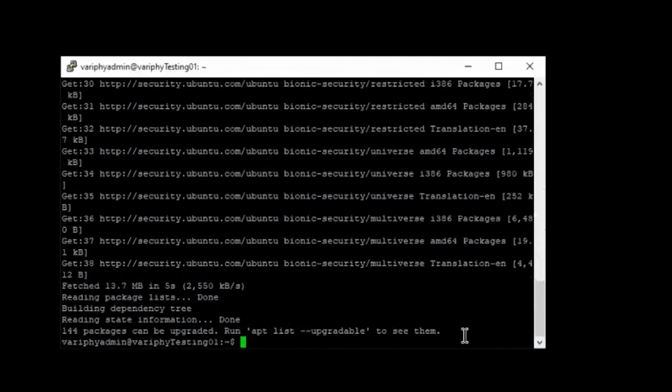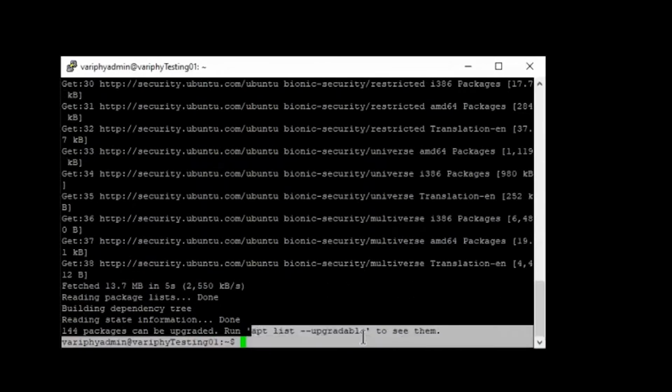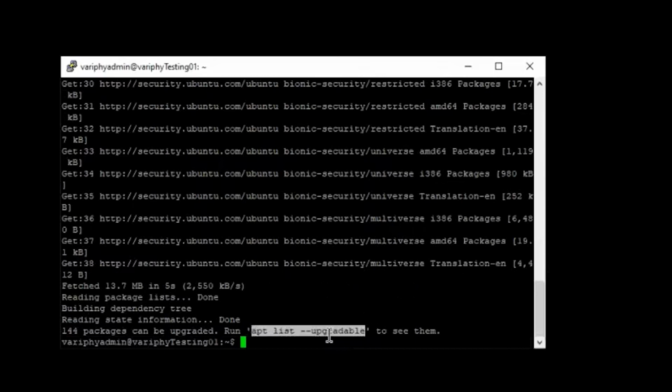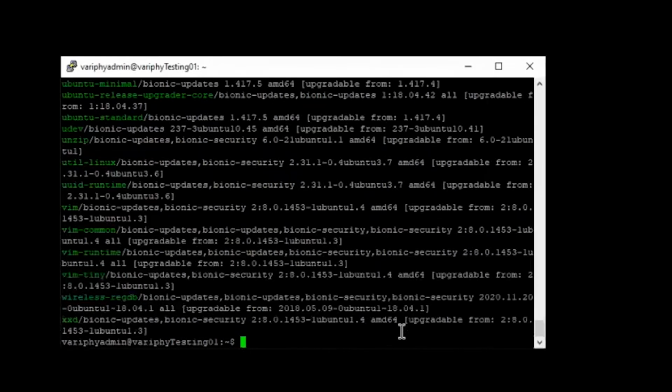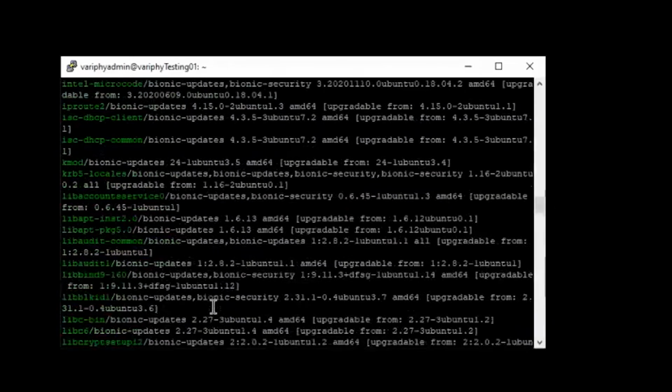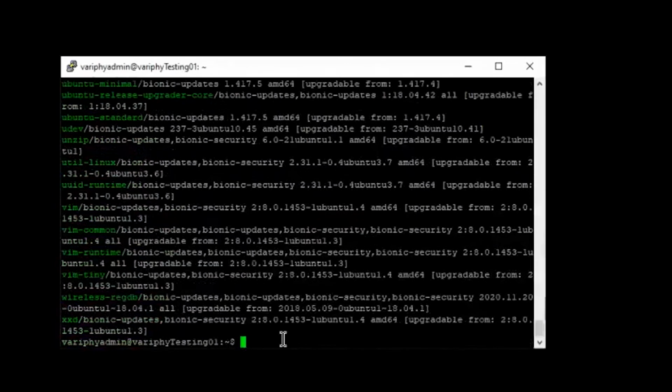Next, there's another command we would do, exactly what it says here: apt list --upgradable. So I can just copy that. This lists all the packages which are scheduled for the update. That just gives you some information on all those 144 packages that will be updated.